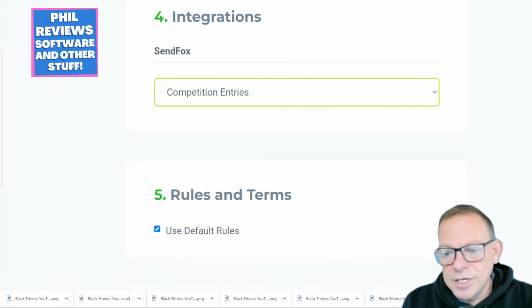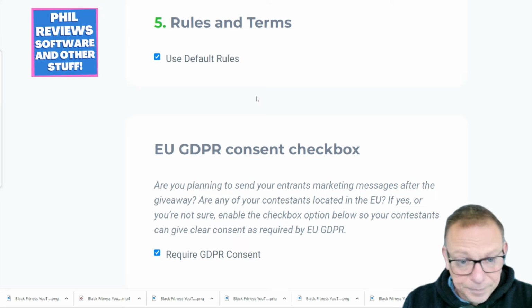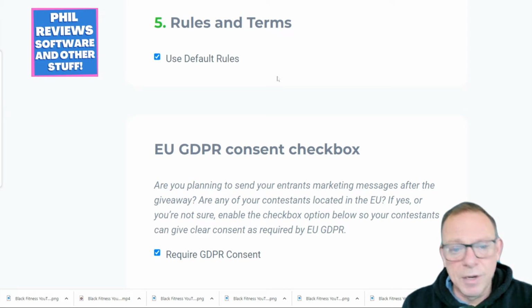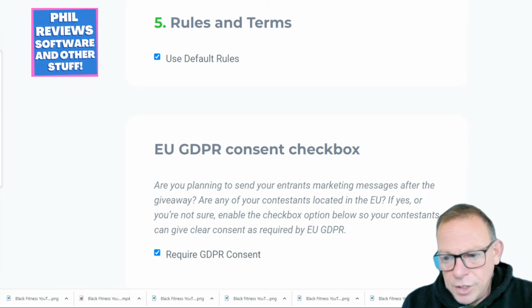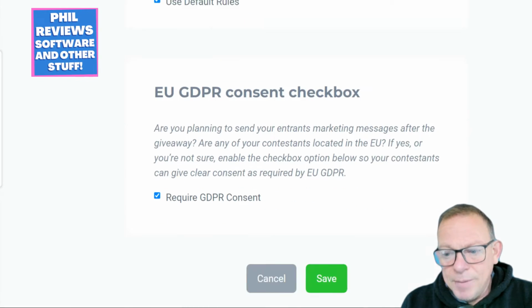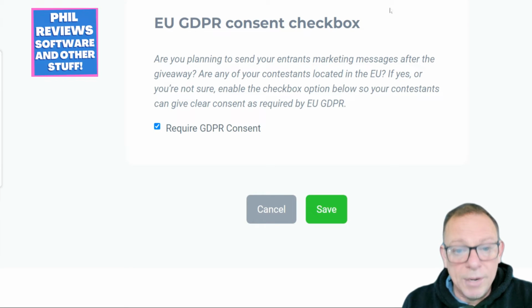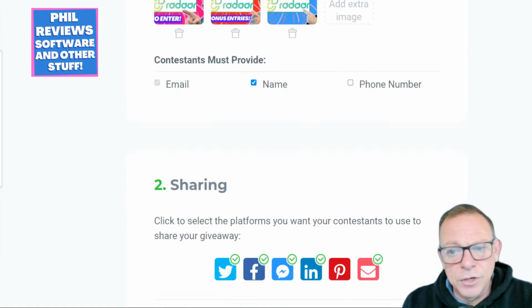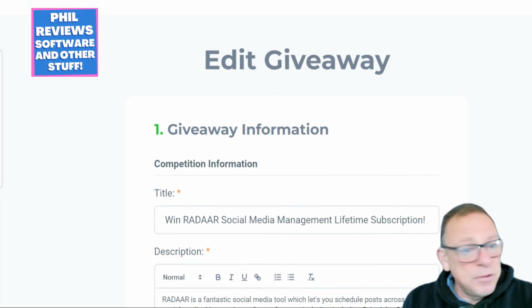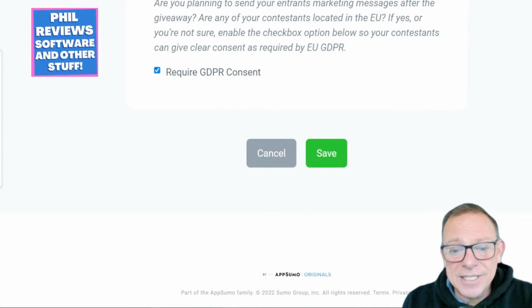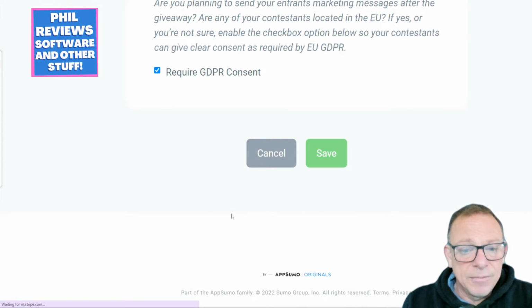I'm going to use the default terms, which is great because with King Sumo, they've got a set of rules which are all legal and above board, so use their rules. That's going to be nice and safe. And finally, are people going to enter in the EU? Quite possibly. So you need them to require the GDPR consent box. So I want my friends in Europe to enter. And that's how you do it. You just fill in all of that. That's as simple as it is, and click save.